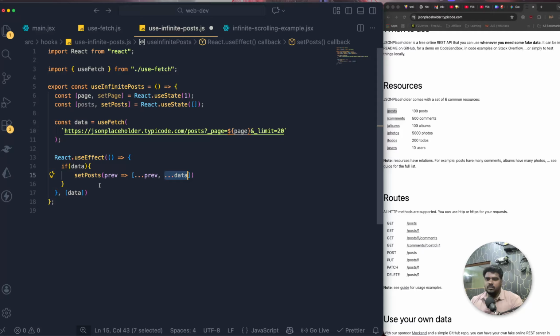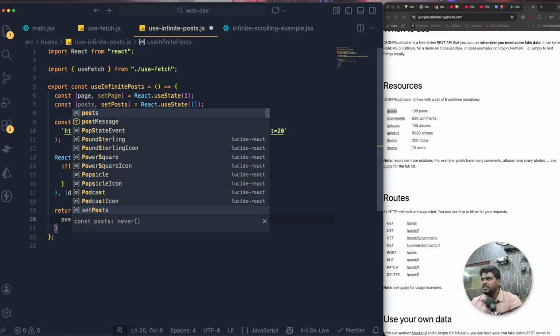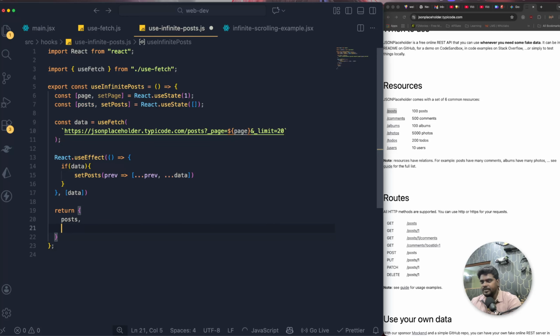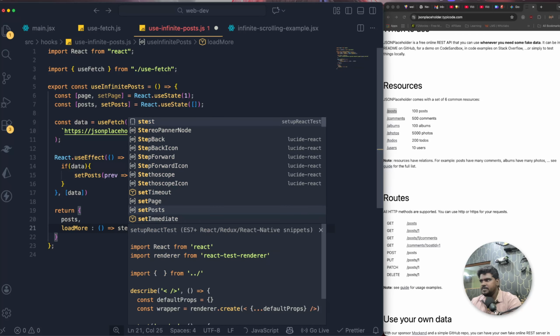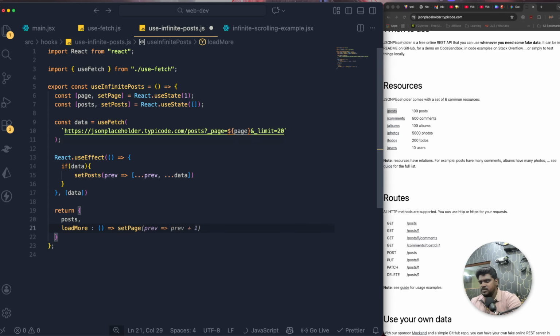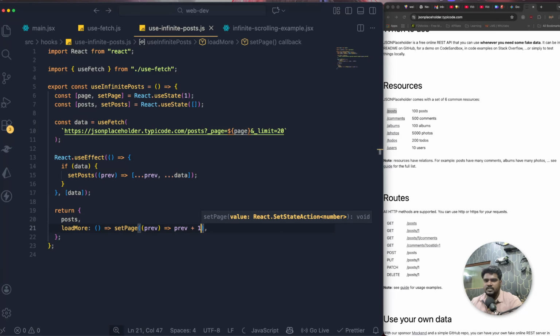All right, so now finally this custom hook is going to return some data. So let's open it, and I need to return the posts. Then I need to return one more function called loadMore. This is the custom function which we are creating. It's going to be an arrow function, and here you need to update the page. So setPage is equal to accessing the previous page, then we simply say previous plus 1. This is the function, right?